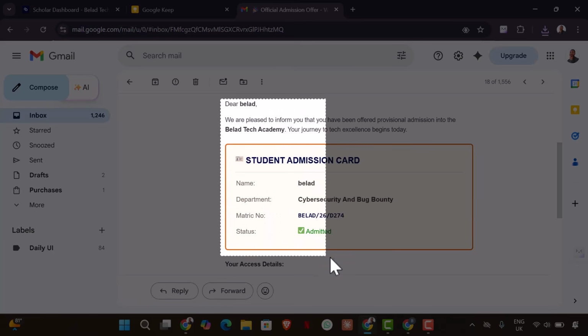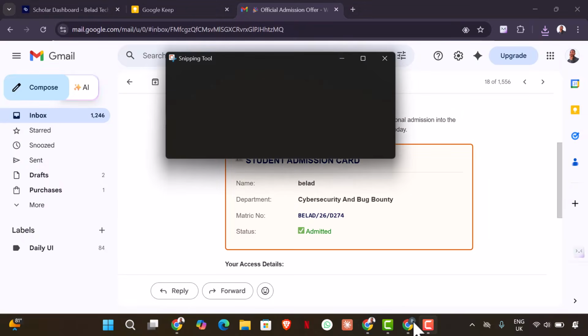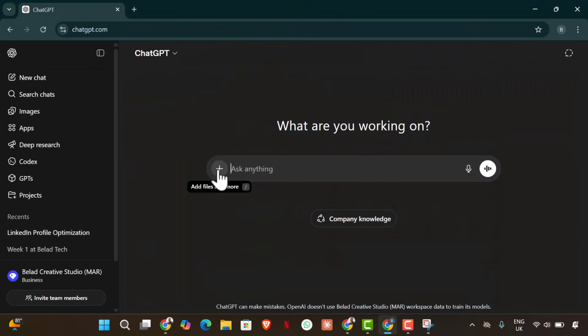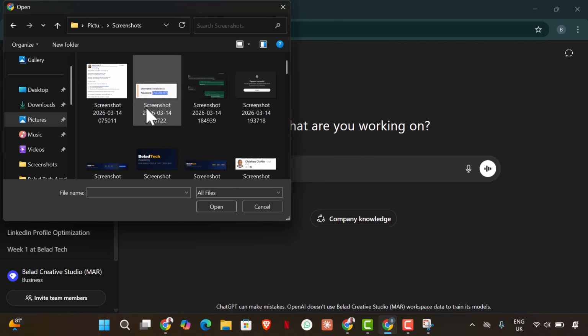When I have something like this, I could use ChatGPT as well. I don't need to do too much. All I have to do is start a new chat on ChatGPT. Then I'm going to get that screenshot that I just took. So I'm going to use the screenshot instead of my ID.